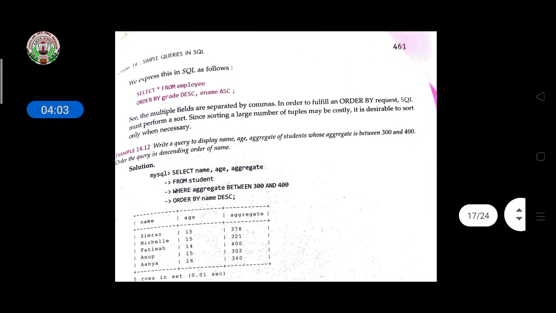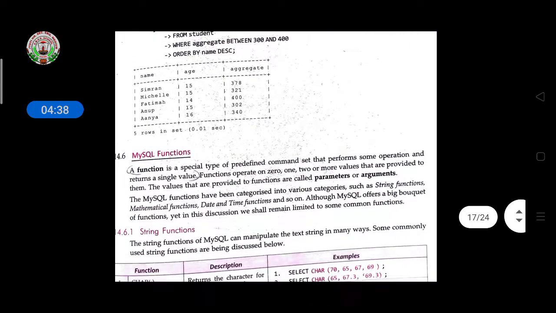Then it is given here how to write ORDER BY grade DESC, ename ASC, meaning the grade will be displayed in descending order and the name in ascending order. Here an example is given. Write a query to display name, age, aggregate of students whose aggregate is between 300 and 400, ordered by name in descending order. Two conditions we have to put here: where aggregate is between 300 and 400, and order by name in descending order. Like this the order will be displayed.